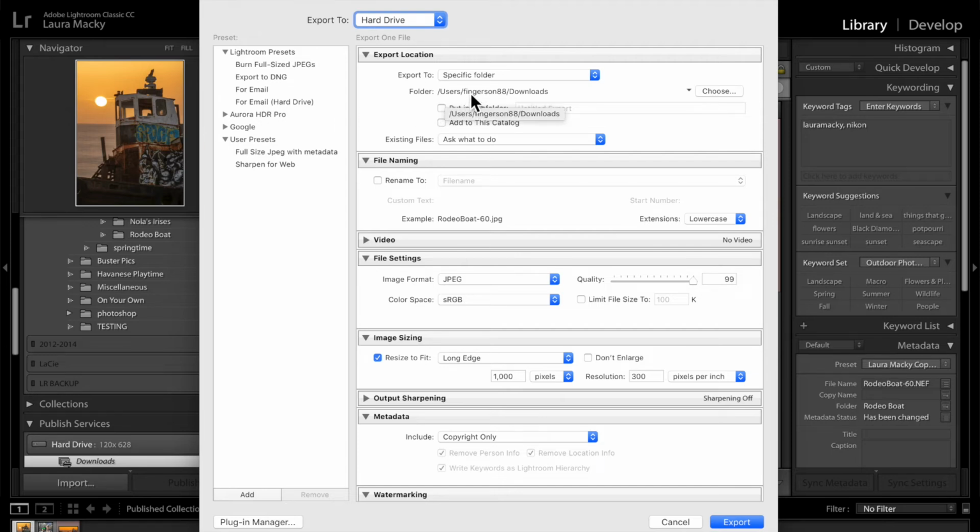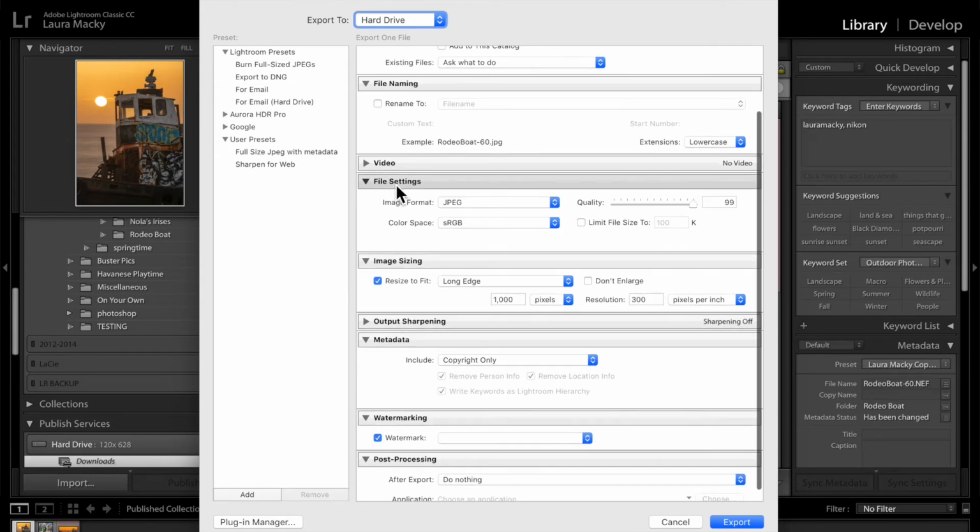And then most people have already selected all this, where you want the file to go to. So I have it going to a Downloads directory. In the file settings, I've made sure that I click JPEG. I want it to be a JPEG. I want it to be high quality. I want the color space to be sRGB.